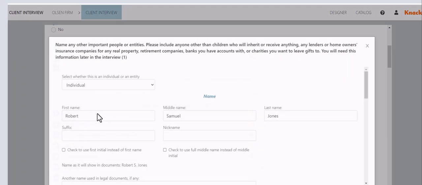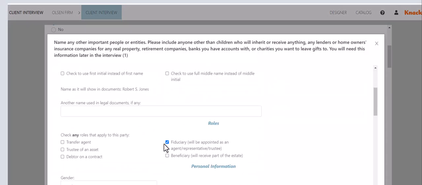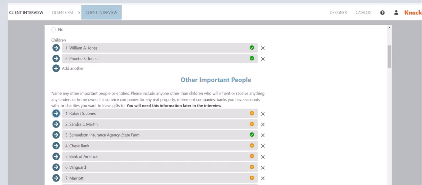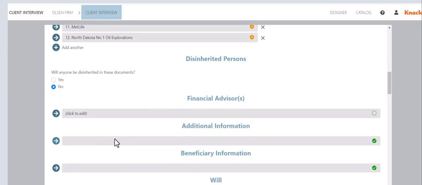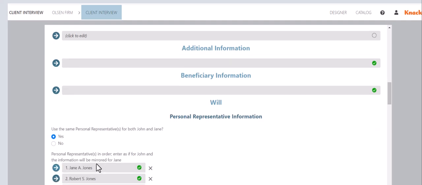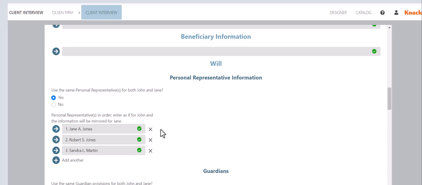And see these people like Robert. Robert is a fiduciary, so he's a potential successor trustee. And so when I was talking to him before I sent the link out to them, we kind of did quite a bit of input and we started going through this personal representative and I just kind of guided them through it, asked questions.